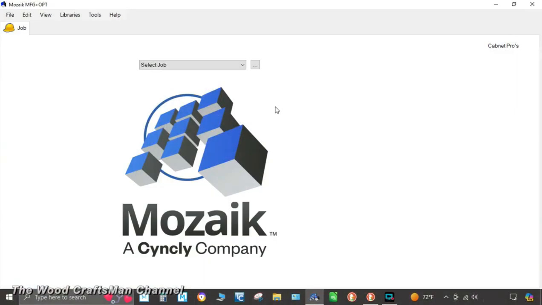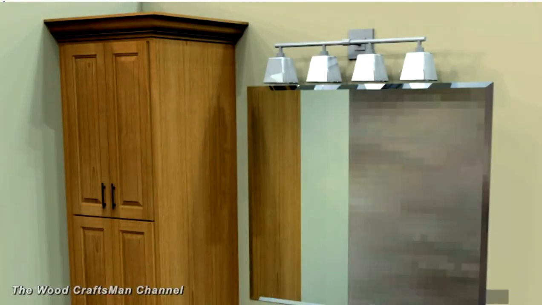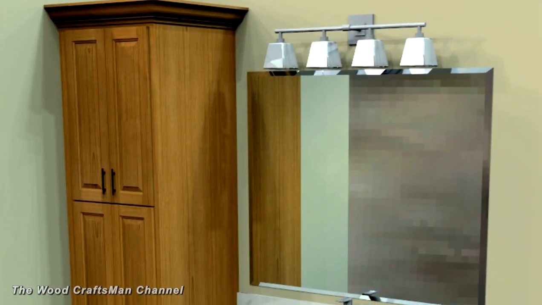Alright, so in this video I'm going to show you how to set up a room and then set cabinets and modify cabinets within Mozaik. This is an entry-level video. I'm not going to be going over any of the settings within Mozaik as far as the parameters. I may do a separate video on that.